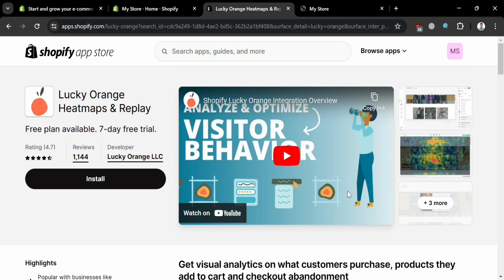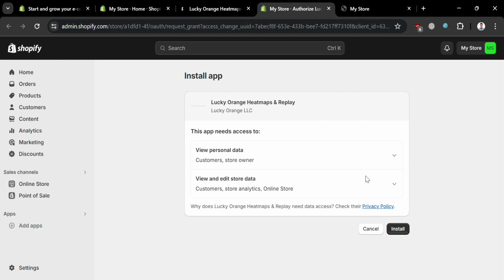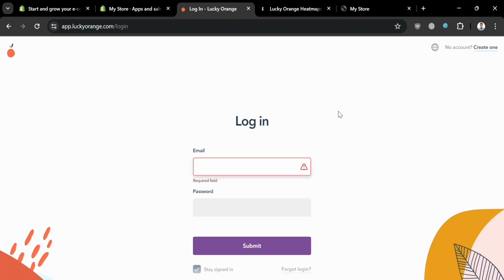So just proceed by clicking this install button right here. And upon clicking on it, you will be directed to this page. And from here, just click this install button right here. Then you will be directed to this page, and from here, just log in to your account with your email address and also fill out your password.